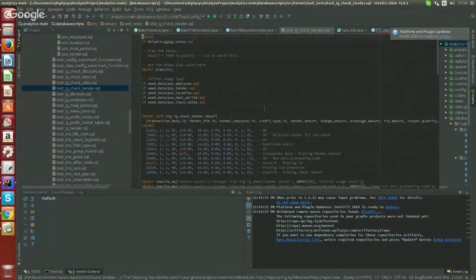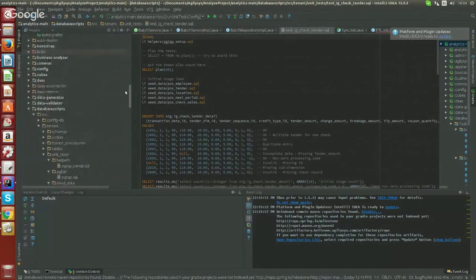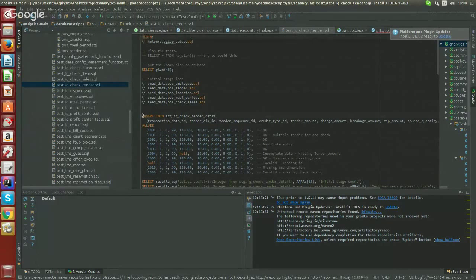Every night? No, it's actually the DB unit tests are not run by the build server. So we run those as developers manually after we make changes to the database project. Oh, okay. It would be nice to get those into the build.